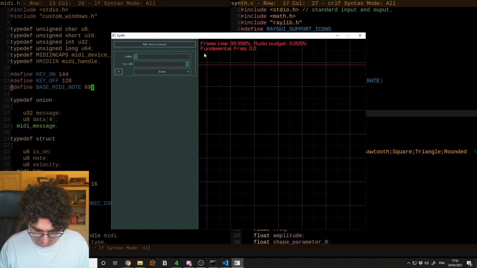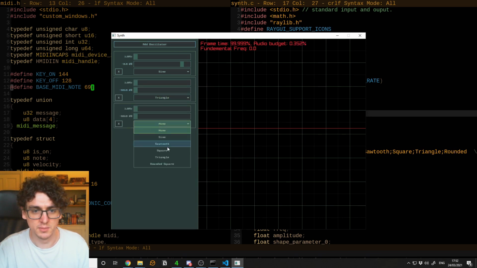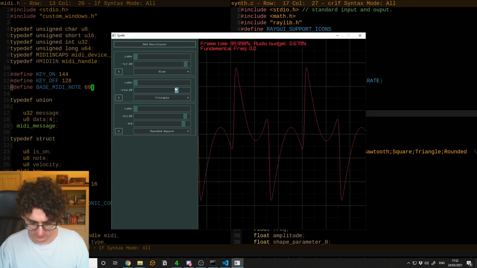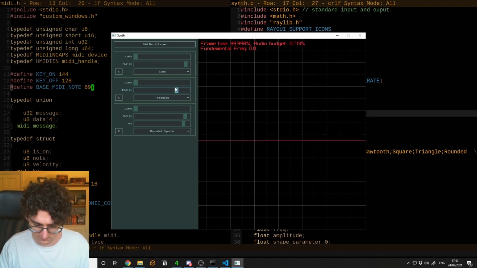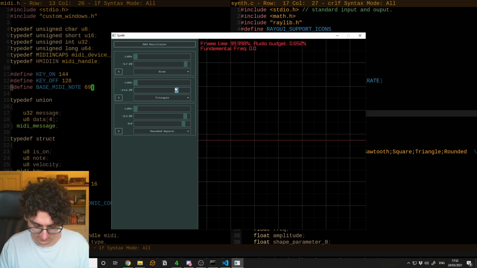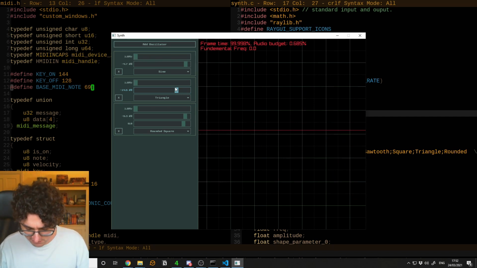So this is pretty cool. Let's add some more shapes. Maybe rounded square. Nice. So there is a little problem.